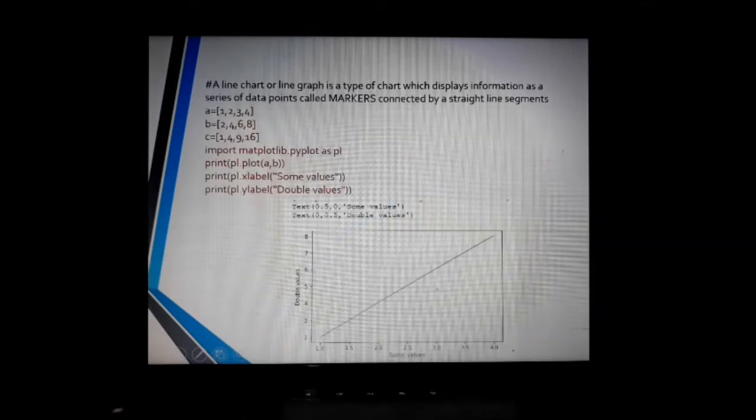Now in the next example, a line chart or line graph is a type of chart which displays the information as a series of data points called markers connected by straight line segments. So here what we are doing, A is equal to, this is a list, B is equal to, this is another list, C is equal to, this is another list.